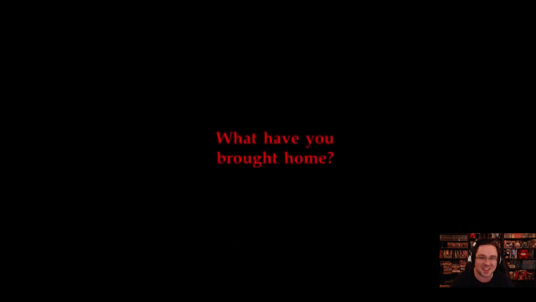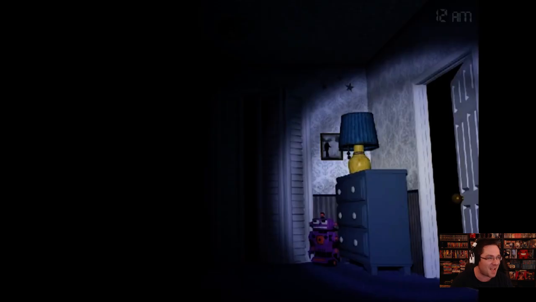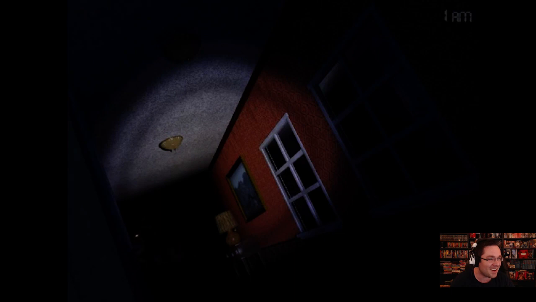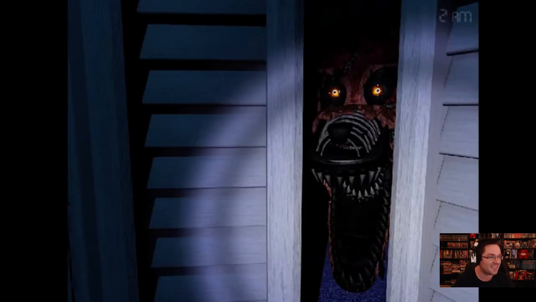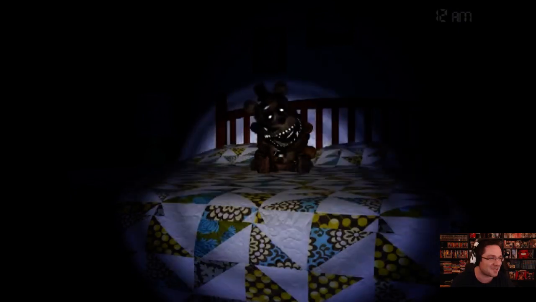Oh, dude, you see the things, the eyes lighting up in the back? Oh my gosh. Oh, dude, that's so creepy. Look at the Plushtrap just springs back up onto the chair there. Foxy's in the closet. Oh, dude, it's gonna be so terrifying. The jump scares are gonna be great.